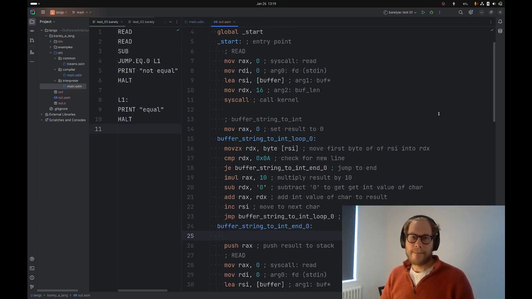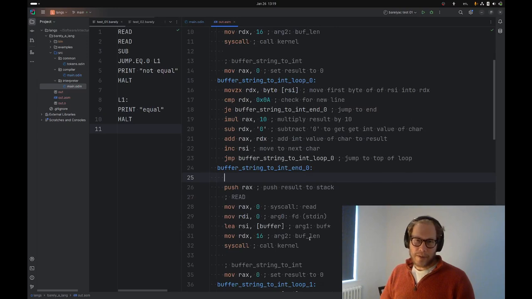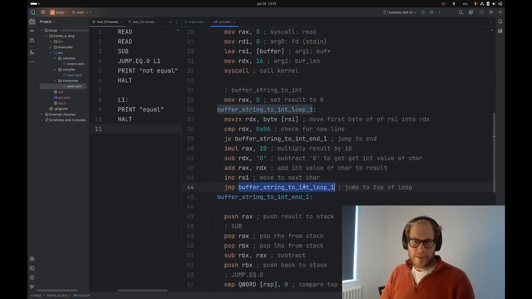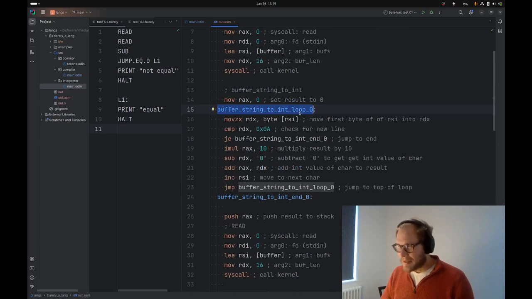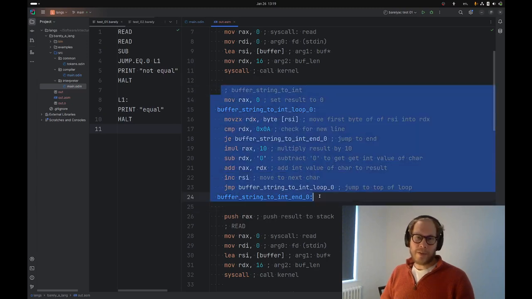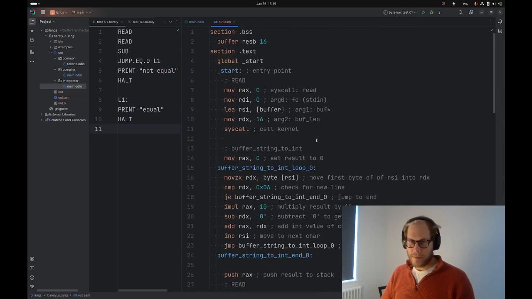And because we have it like that, when we're in this one and we want to go back to the top of the loop, we can't jump to the top of this loop because now we're in the wrong part of the program. And for this reason, we have this function duplicated twice in our assembly.